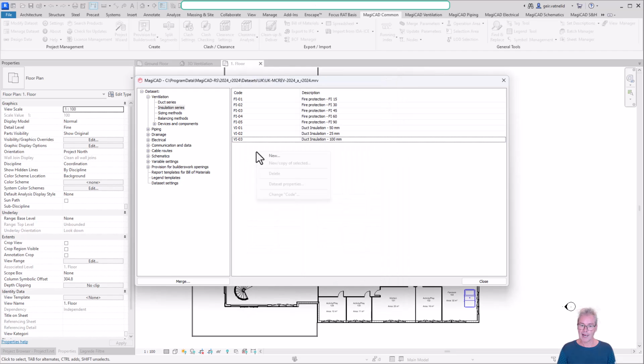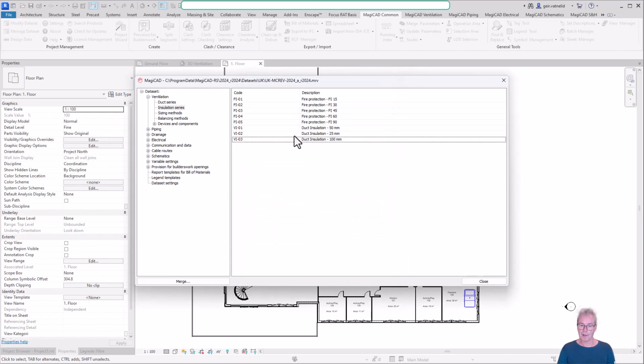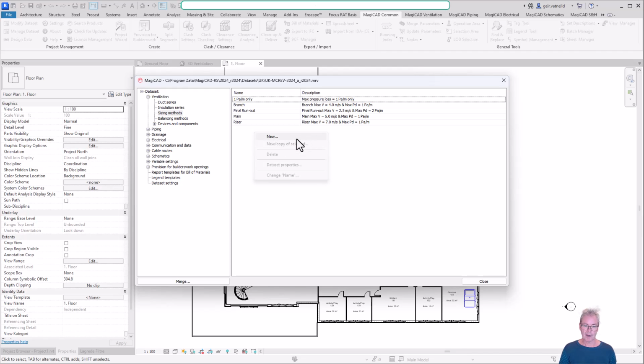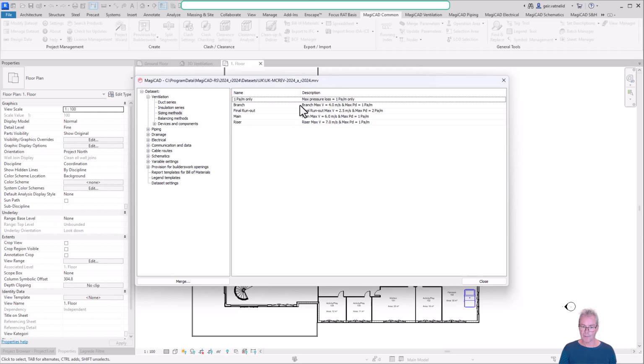We can also add insulation here if we have another one that would be applicable and not available in the list. We see the same for sizing methods and balancing methods. We can add that, we can have a look at it. If we double click on that one, we see the properties for these sizing methods. And we can add new if we like to do that. In our project it's not necessary because we are well covered with the sizing methods that are in the project.